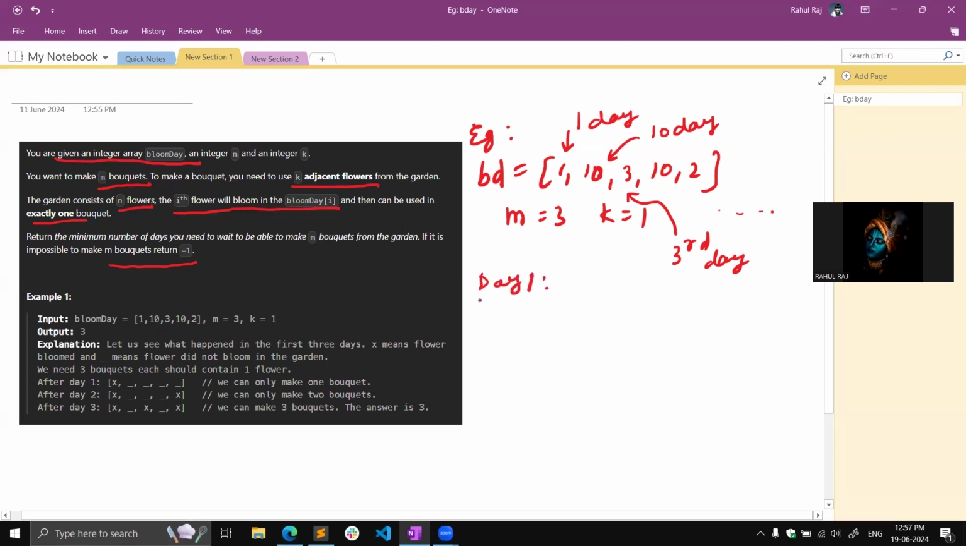and denote the blooming flowers by a check mark. So we can see that on day 1, the first flower can bloom because it blooms on the first day. Similarly, the second flower will bloom on the 10th day, so on day 1 it can't bloom. Similarly, the third flower will not bloom. Then the fourth flower, and lastly this flower will also not bloom.